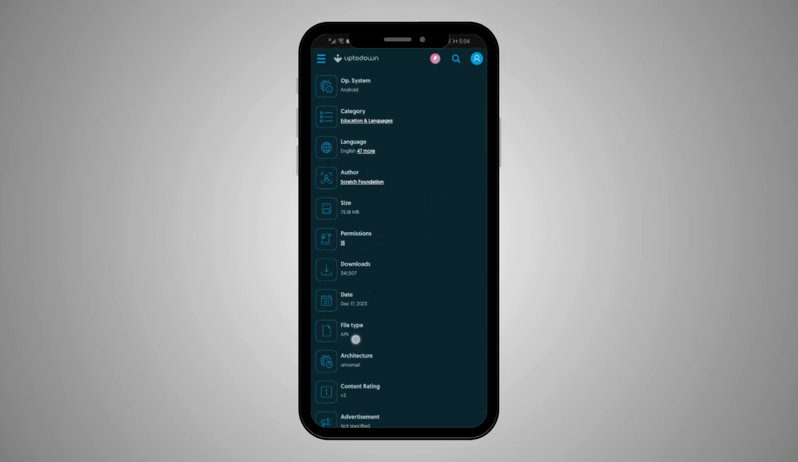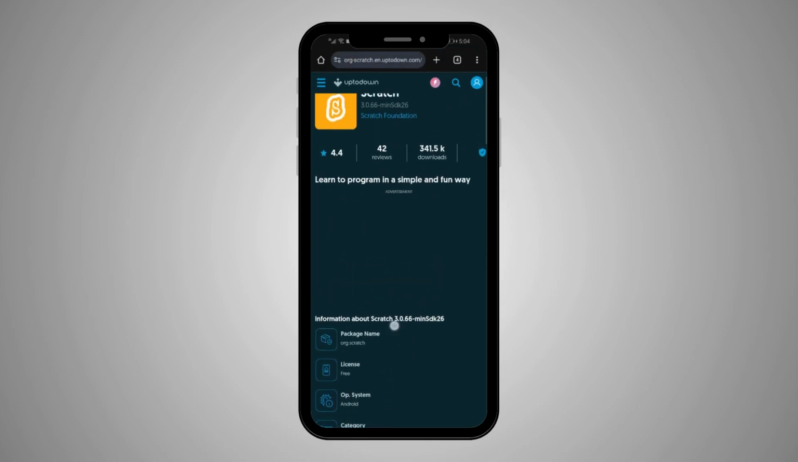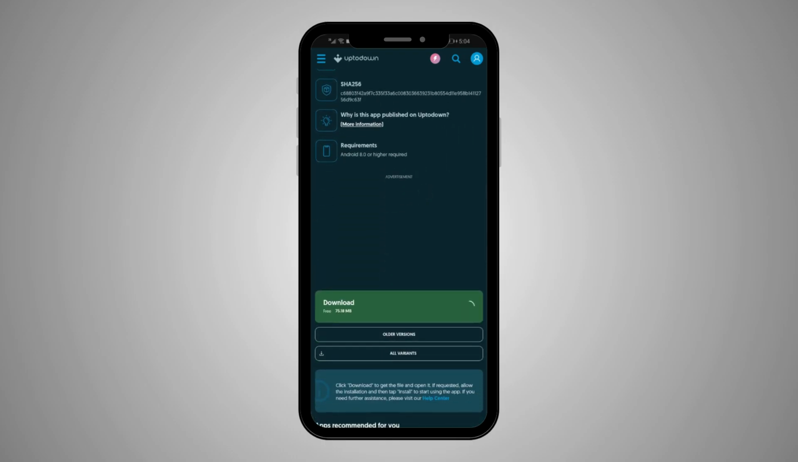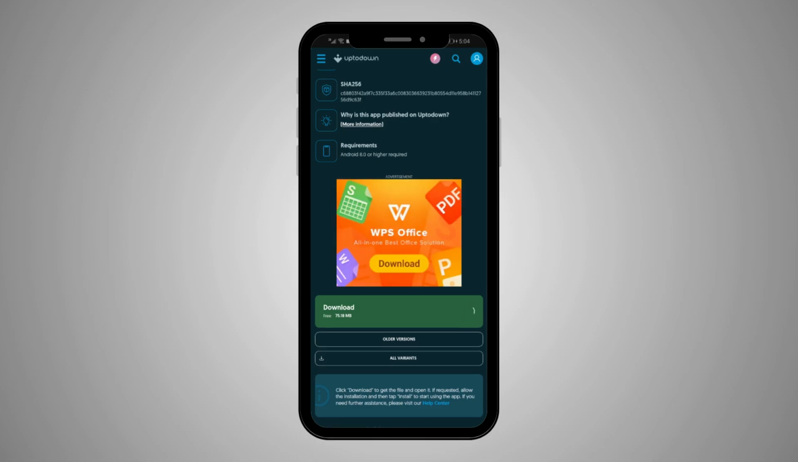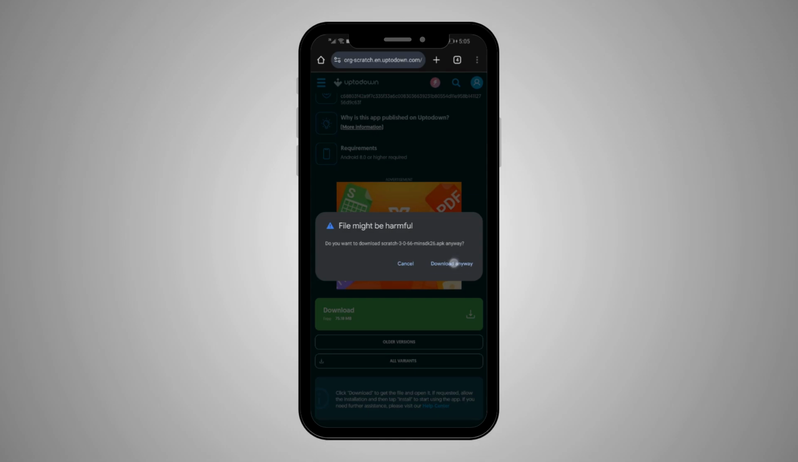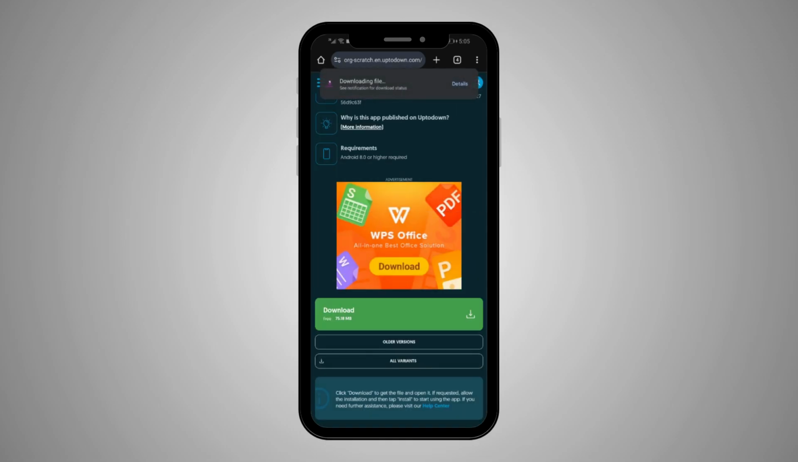So simply scroll down and wait for the download button. Click here and it starts to download. Okay, then it starts downloading.